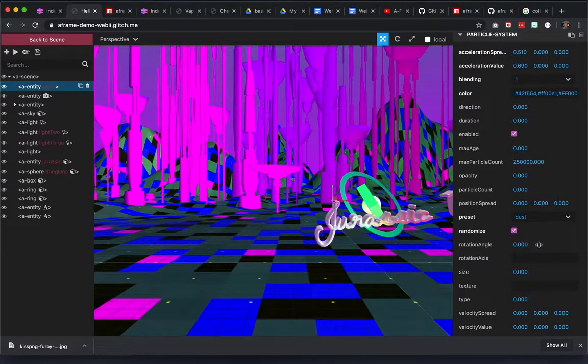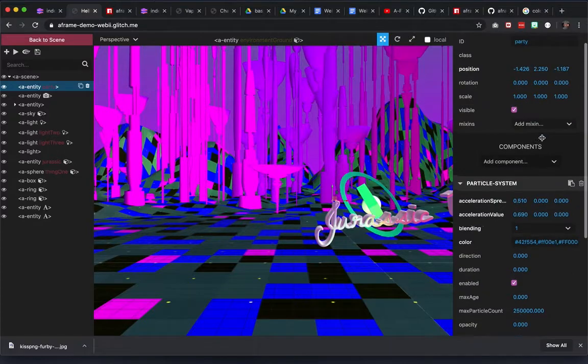If we want it to randomize, if we want it to rotate, I don't know, let's give it like a 180 rotation. You can give it a rotation axis, so you can say, like, maybe you could say like Jurassic. We can control the size. Obviously, you can give it a texture, which will give it that actual image. And then we can control the velocity speed and the velocity value. So lots of different stuff that we can do here.